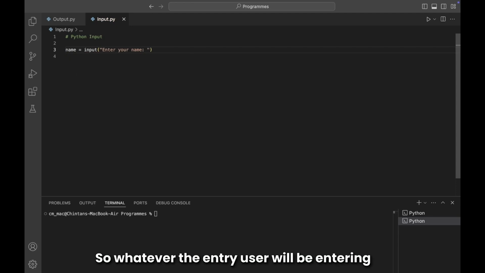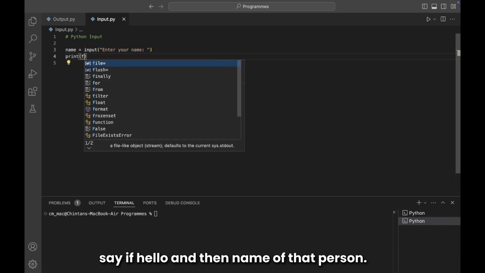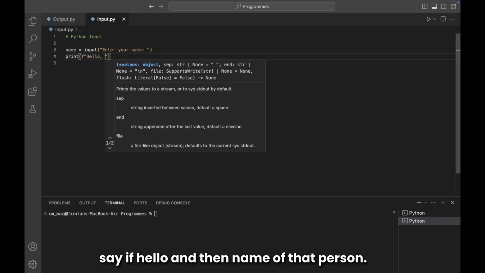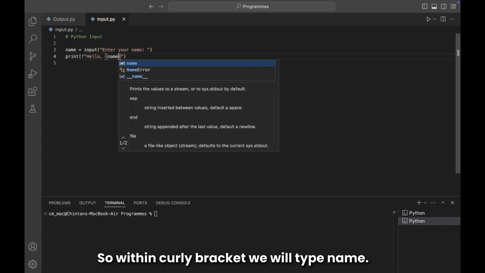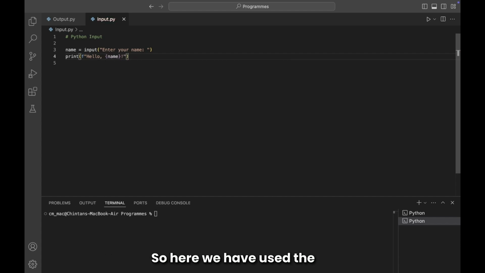So whatever the user will be entering, that will be stored into the name variable. And then after that we want to print, let us say, hello and then the name of that person. So within curly brackets, we will type name. So here we have used the string formatter to print the data.